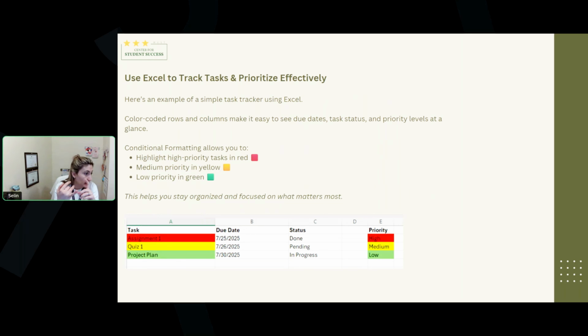Conditional formatting allows you to highlight high priority tasks in red, medium priority in yellow, low priority in green. I mean, this is what I picked. You can pick the different colors, but it's very helpful. And if you go by color-coded, it will help you to stay organized and you will focus on what matters most.